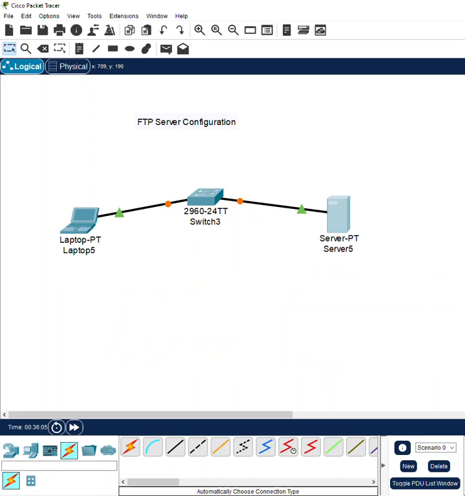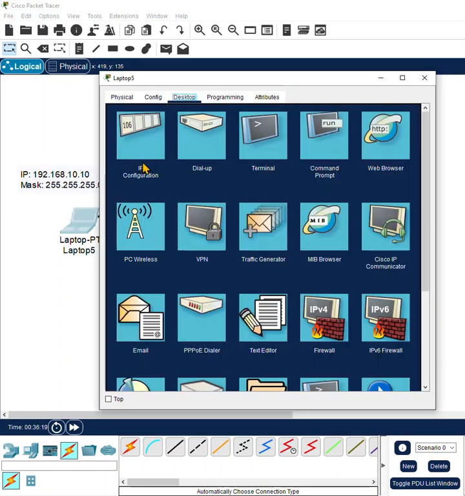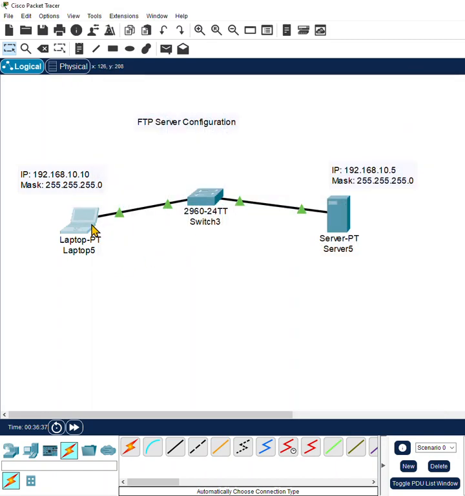The second step is that we have to configure an IP address for the client, and also we have to configure an IP address for the server side. So I will go to the client, then desktop, then IP configuration. From in here I will enter 192.168.10.10. This is my IP address version 4. Then the subnet mask 255.255.255.0. So now I did configure an IP address for the client.